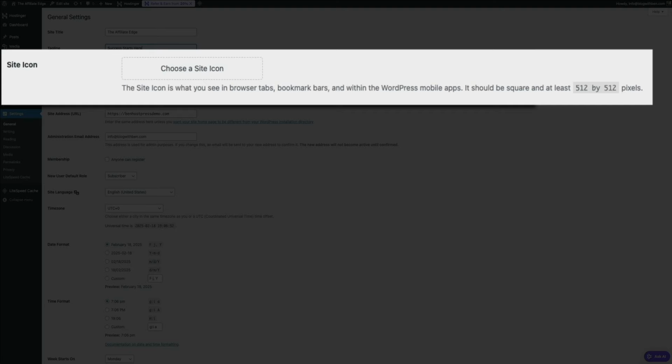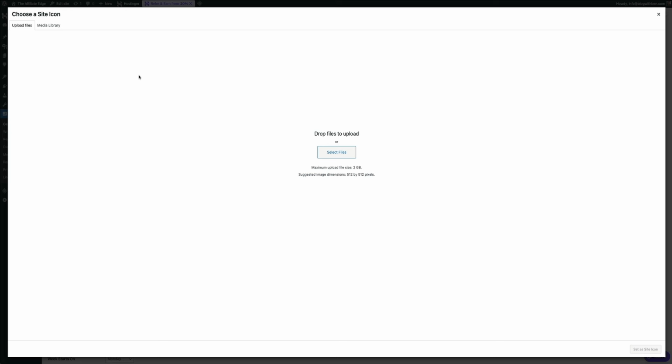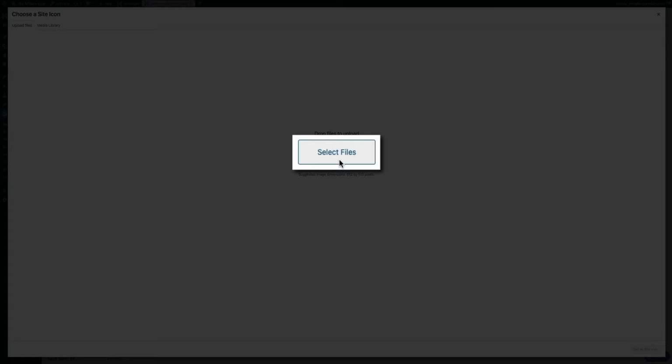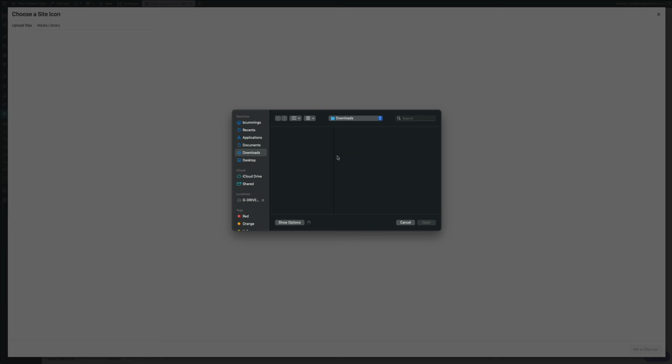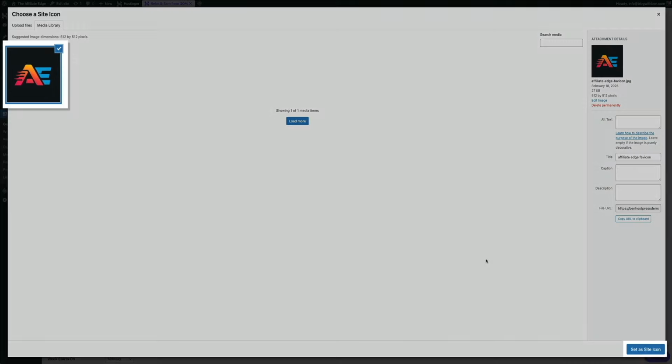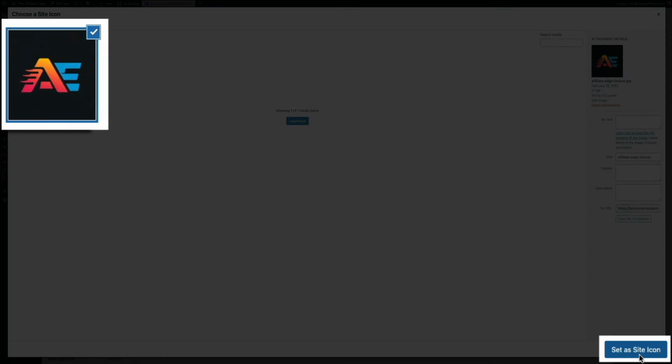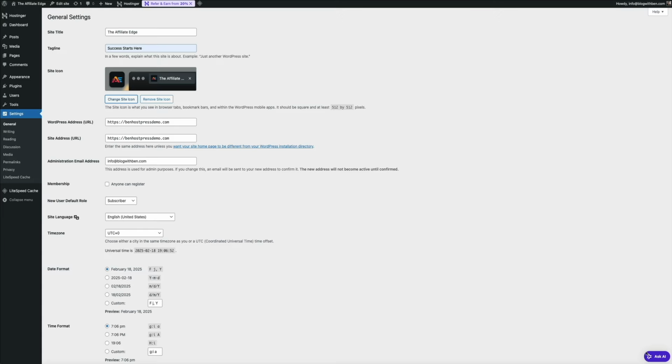So once you have your image, you'll need to upload it to your WordPress site by clicking the Choose a Site Icon button. And then this will bring you to your media library. This is where all of the images that you use on your WordPress site will be stored. We don't have any images here yet, so to add an image, click the Select button, and then find the image you want to use. Then once the image has been added, you'll see it here in the media library. And then click the Set as Icon button in the bottom right corner of the screen.